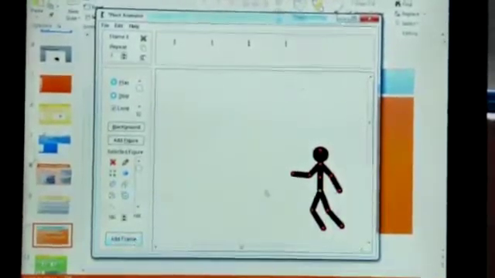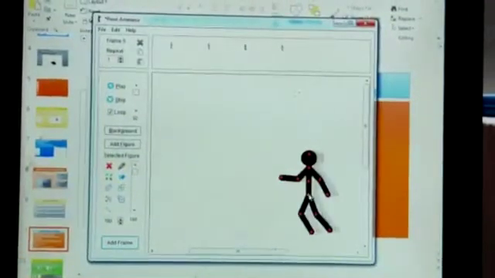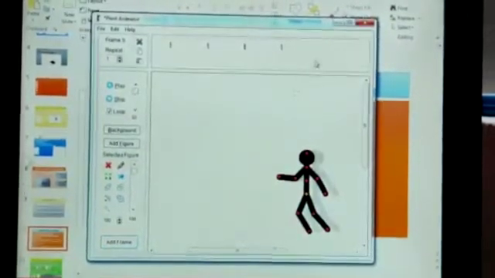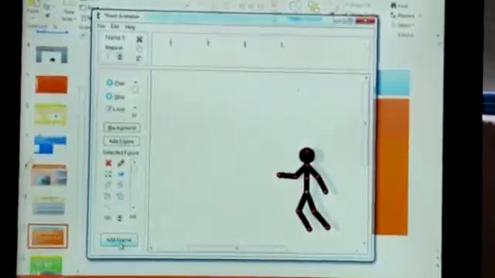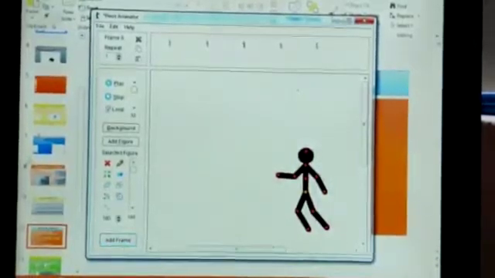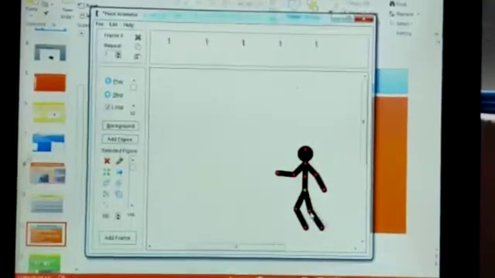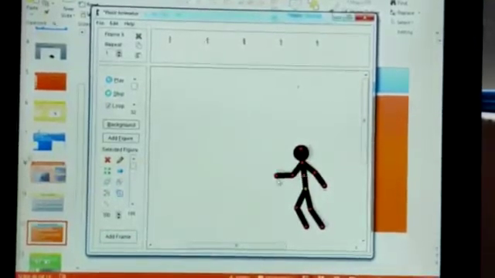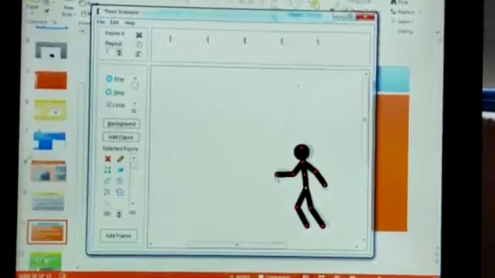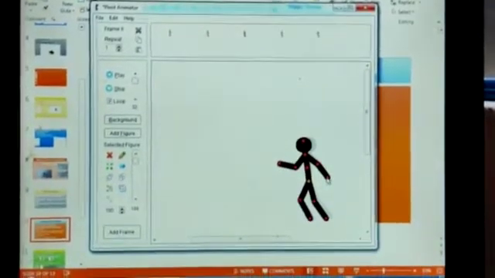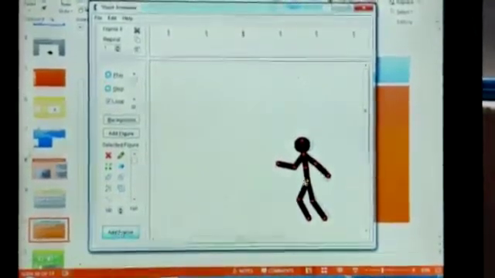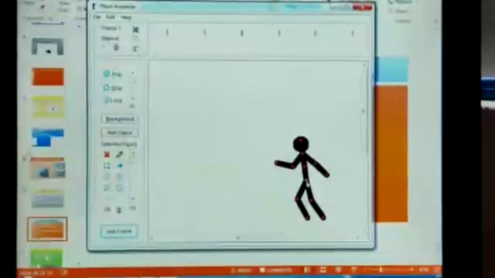Now what are the changes I'm doing? It will be added to the timeline box. Add button. Now again I'll move the legs. Slowly move the legs. I'll move the body. I'll move the hands. Add frame. Now I've just given the movement of the hands and legs.